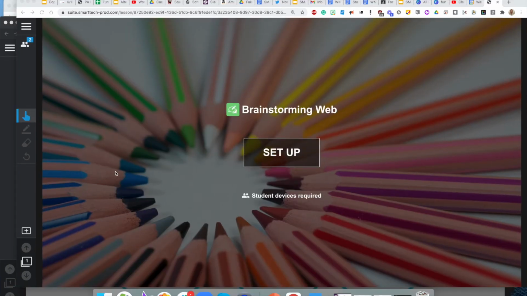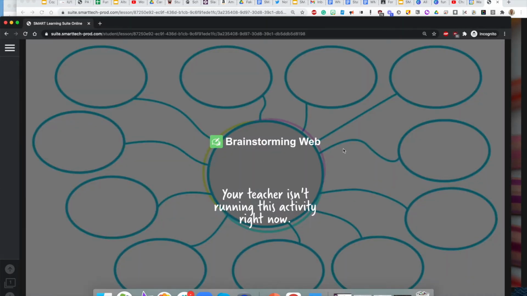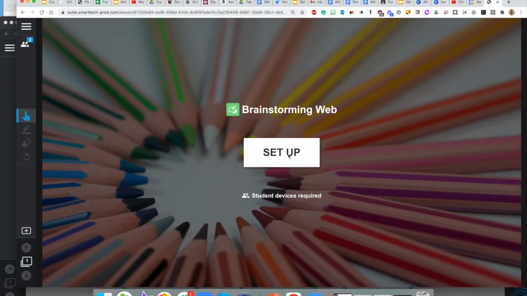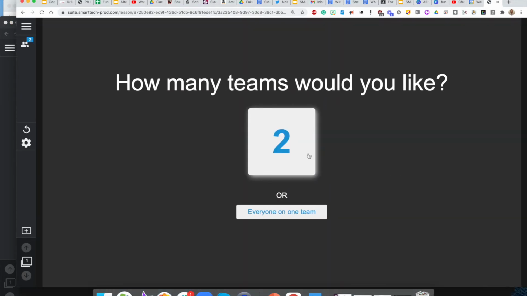All right, so we're currently in our Smart Learning Suite Online file here, and we are in a collaborative workspace. And you can see the colored pencil ring and the green icon here, so you know that this is a collaborative workspace. And for our students right now, they're just going to see that the teacher isn't running the activity until we set it up. So when we click on the Setup button, it's going to ask how many teams we would like.